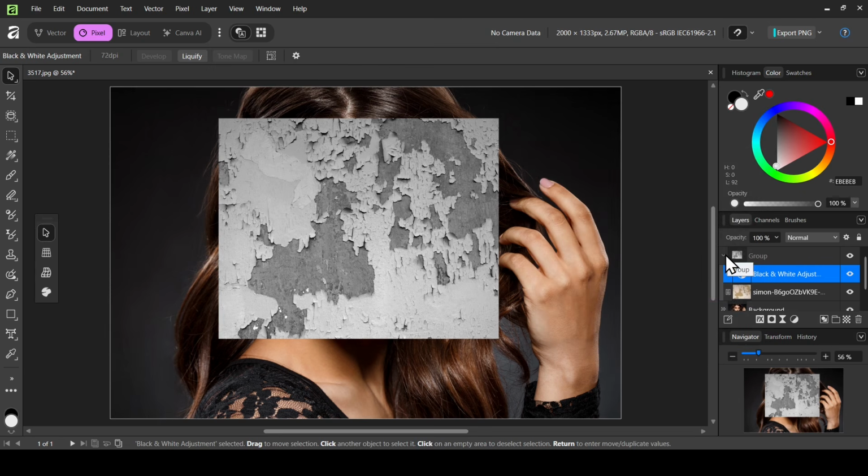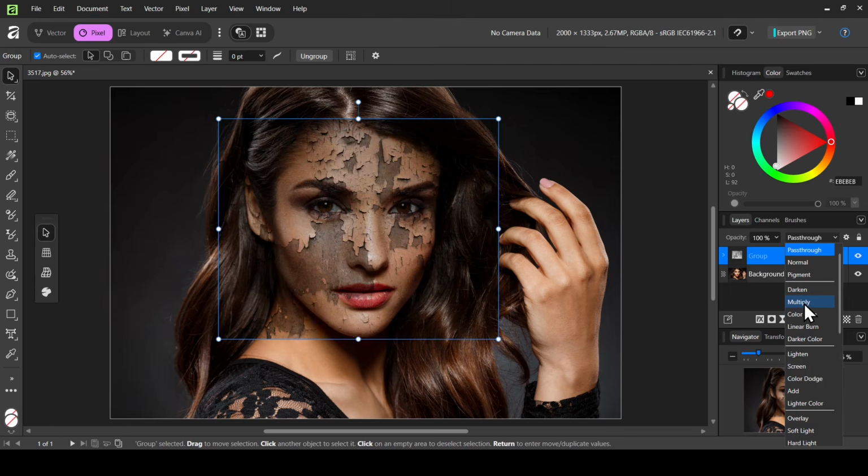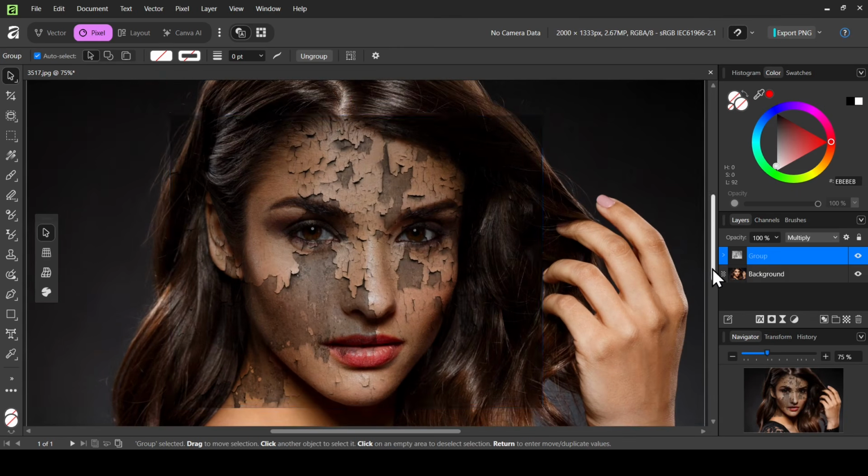So now I'm just going to click on the group layer to close it. Let's select it. I'm going to change its layer mode here to multiply. So here it is. And now I'm just going to zoom in. So now I'm going to add the mask layer to the group layer. Click on this icon here.